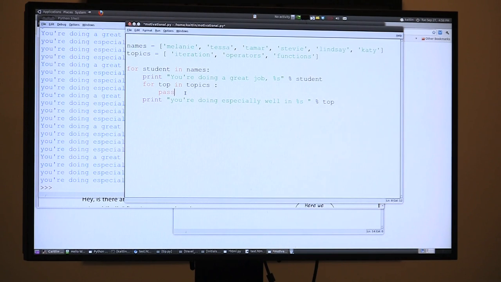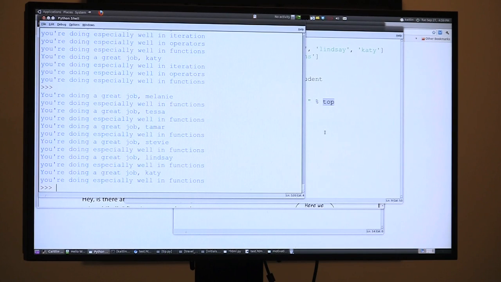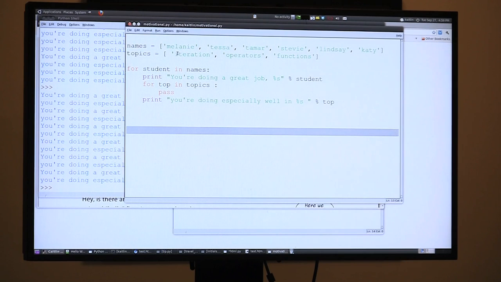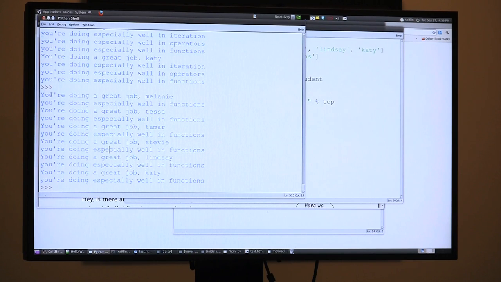Like, I pass, no thanks, whatever. And we accidentally have this one in line with the previous print statement. First of all, top isn't going to be defined. Oh, sorry, it does take the first one. Oh, I'm sorry. So this did iterate through each one. So it actually took the last item, because it iterated through successfully, it just didn't do any actions with anything. So top did get assigned iteration, then operators, and then functions. So remember how I said that it's going to have whatever the last value is? Since this isn't inside the for loop, it just says functions for everyone.